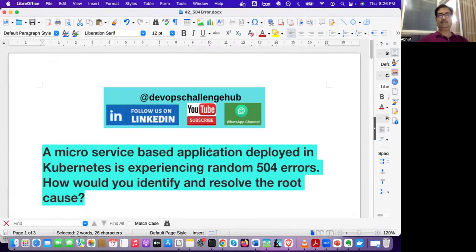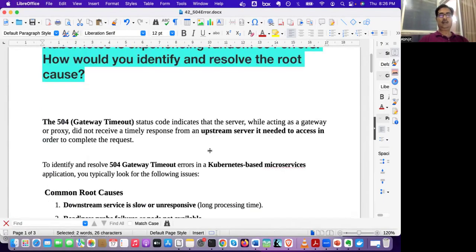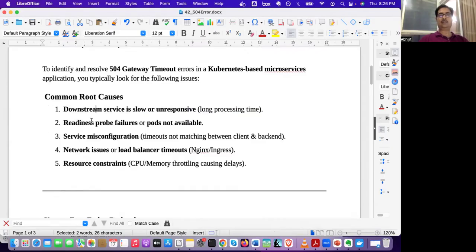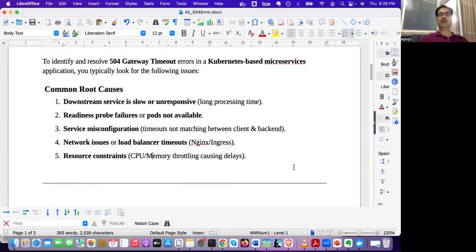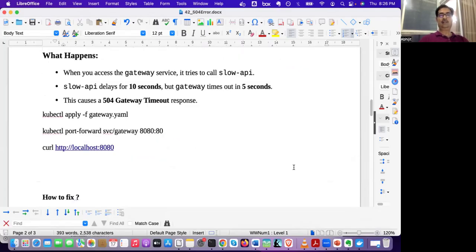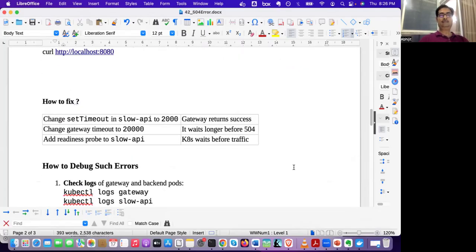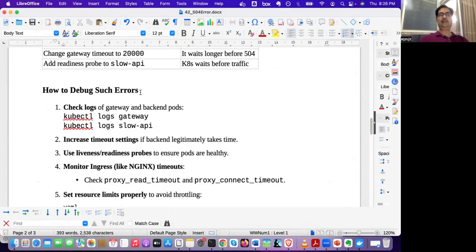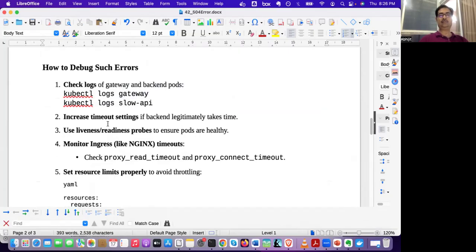So the issue could be a slow or unresponsive downstream service, readiness probe failure, service misconfiguration, timeouts not matching between client and backend, a network issue or load balancer timeout. There could also be resource constraints like CPU or memory throttling causing delay. That may also happen, right? To debug this, we have to check the logs, where we'll be able to see that timeout issue.